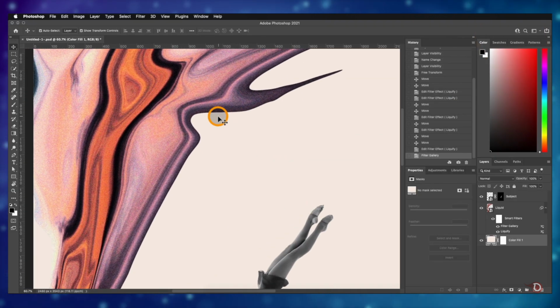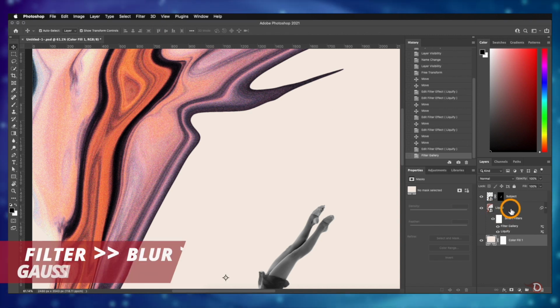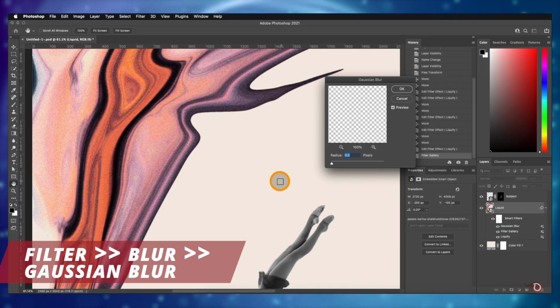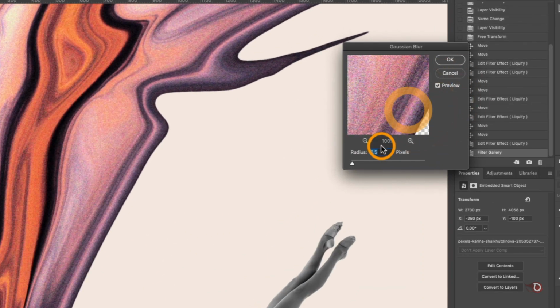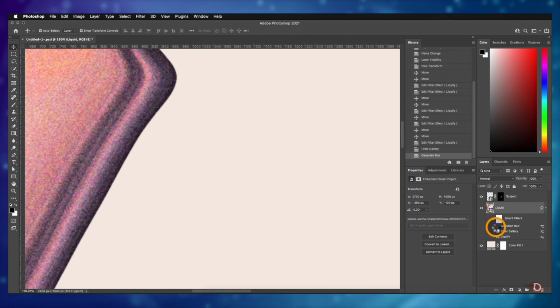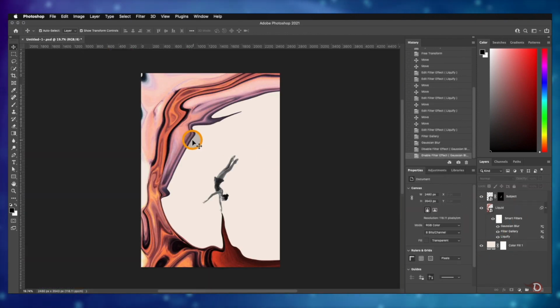Let's add a little bit of blur, and for that we go to filter again, then blur, and click on Gaussian blur. Adjust the radius slider here to increase the amount of blur. I will keep it at 0.6 and hit OK. This was before and this is after.